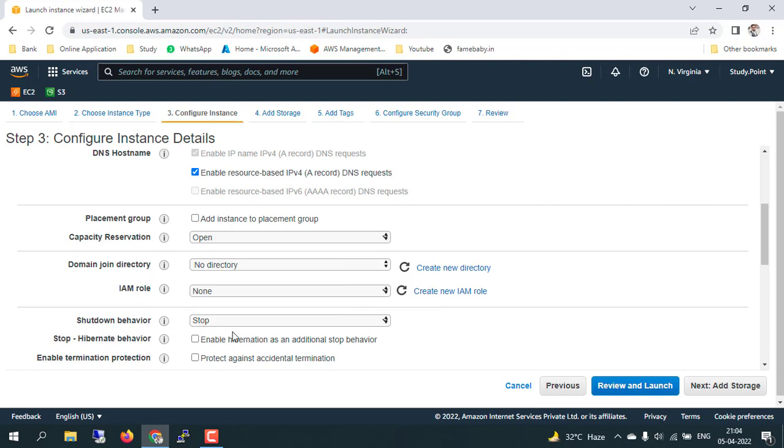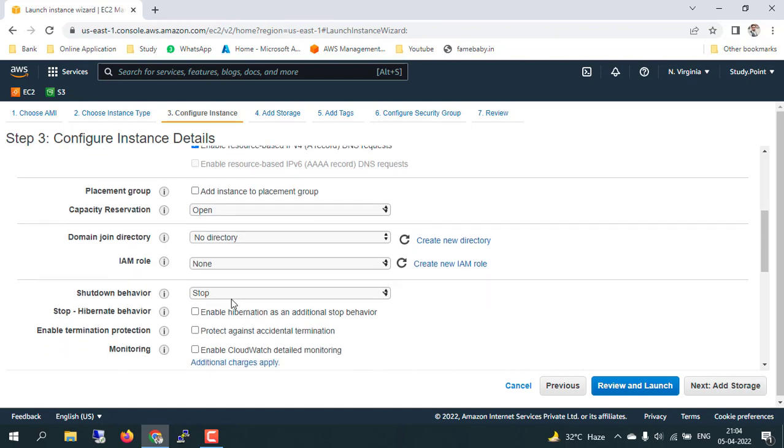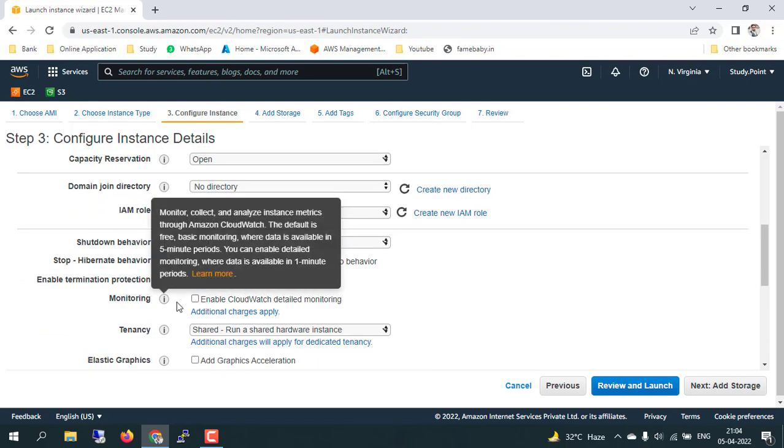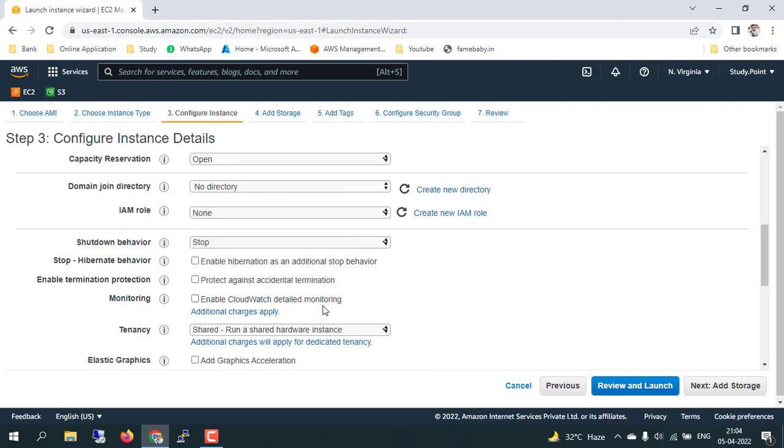Shutdown behavior: if you stop the instance, it will be in the stopped state. After that, enable hibernation as an additional stop behavior: if you want to do that, you can, otherwise you can keep this default. And if you want to monitor the EC2 instance, you can enable CloudWatch detailed monitoring.